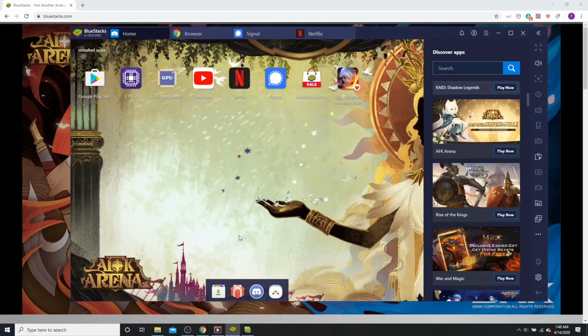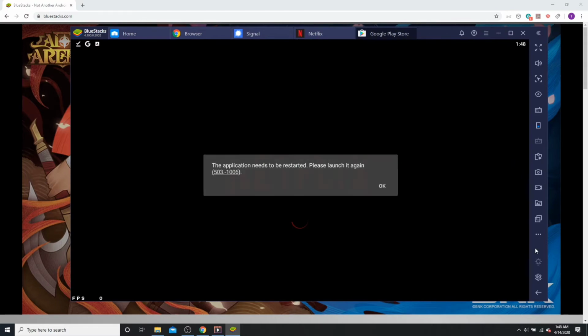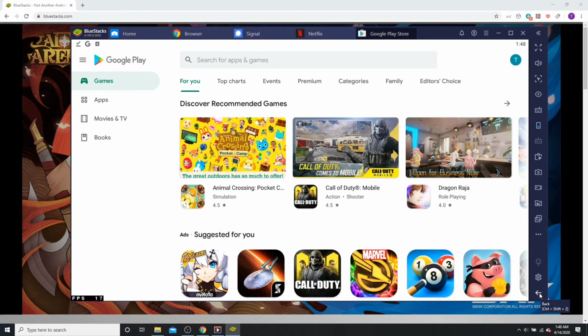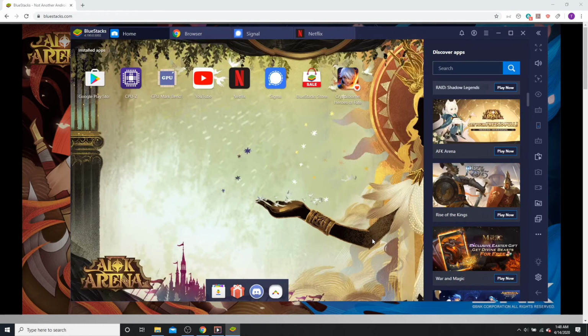Usually on mobile devices, the option to go back are located on the bottom. However, BlueStack has a separate panel where you can actually find those options. Most of the time, you'll end up using the back option, which is located on the bottom right. So let's say if I open Play Store, I can select and go back.